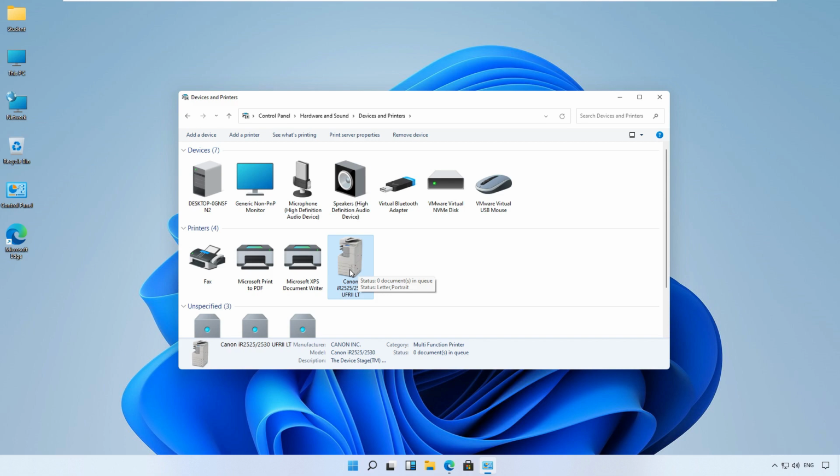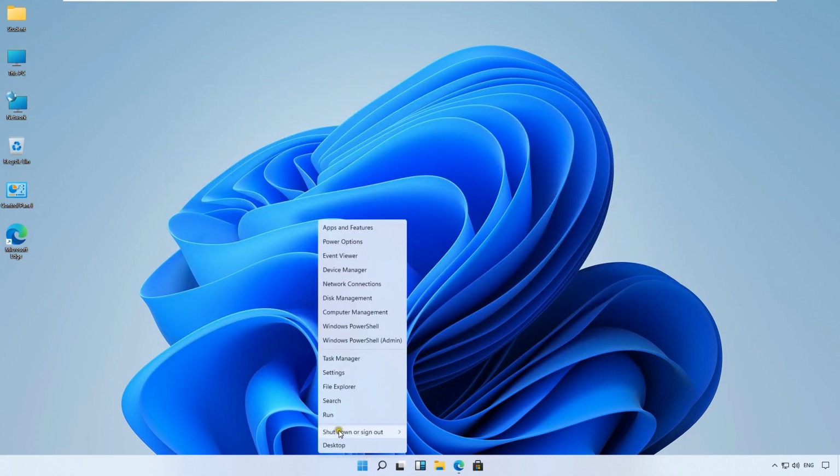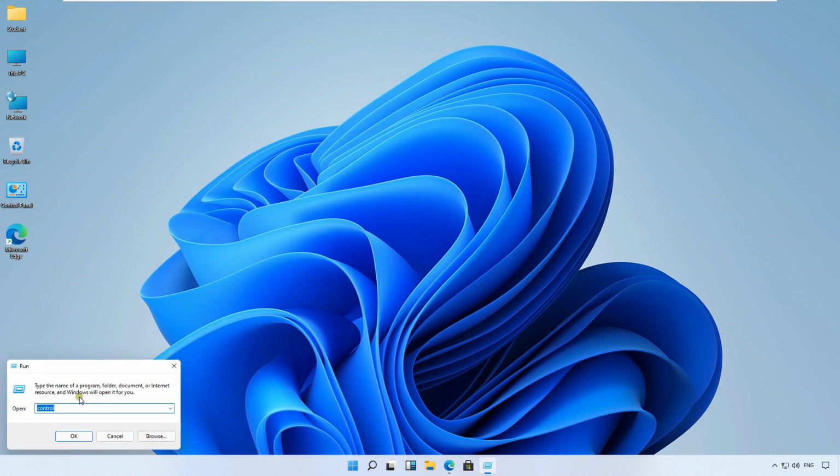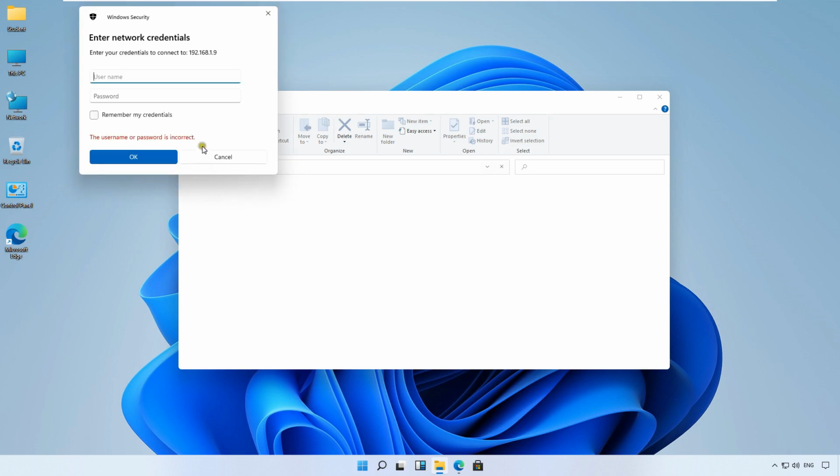So now I am going to install a network shared printer. Let's close Devices and Printers. Right-click on the Windows logo and select Run. Double backslash and type the address of the shared printer machine: 192.168.1.9. Then press Enter. Type the administrator and password. Select Remember My Credentials. Click OK.